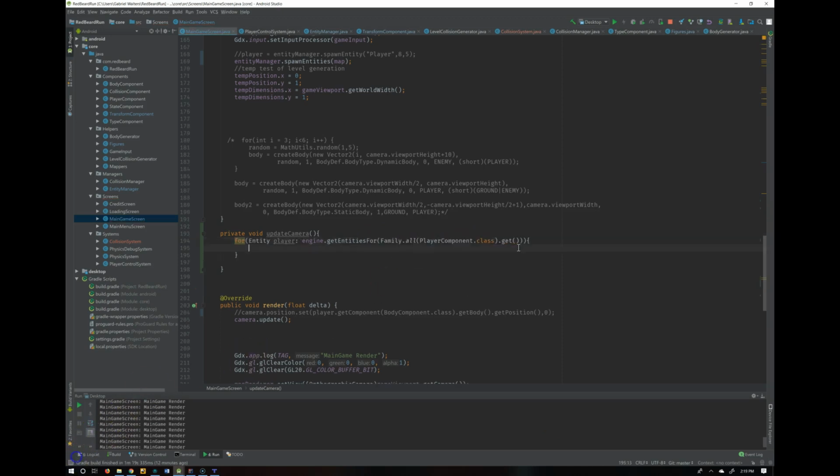Let me think. All right, so getting the camera for the player without actually using a handle, I'm just pulling the player component, but all the entities that have a player component class, and since we only have one, I'm using an enhanced for loop. That means that we could do camera dot position dot set, and then pull that player position.